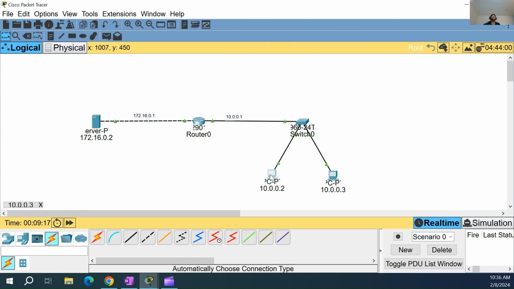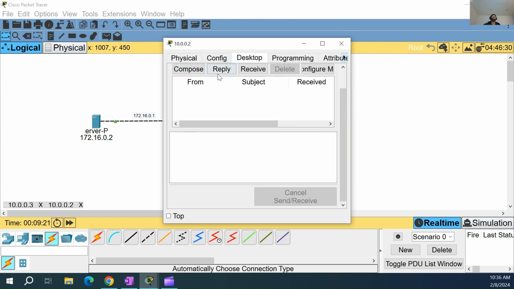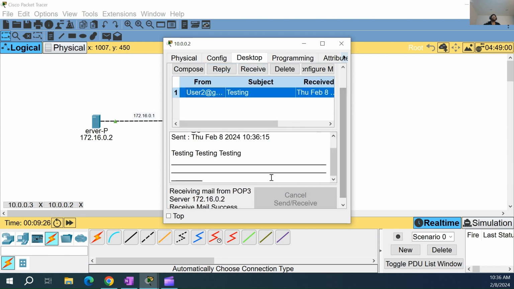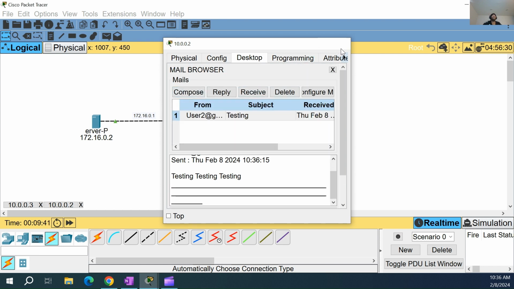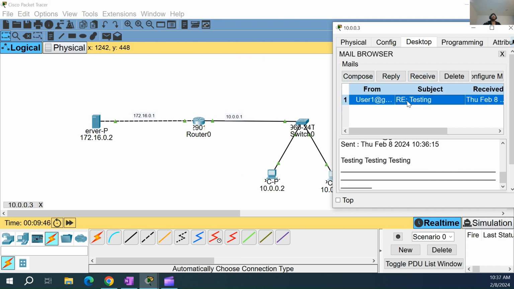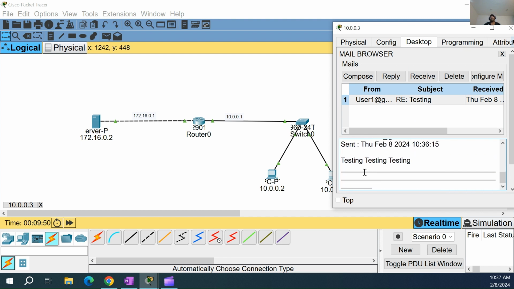Okay, great. So let's go over to Jack's device and we're going to go to the email services and look at what was received. And great. We got an email here from Jill and it just says testing, testing, testing. And I'm going to reply. We're just going to type received. And let's go back to the second PC, Jill's PC, and let's see what Jill has. Okay. And it's received. So very good.